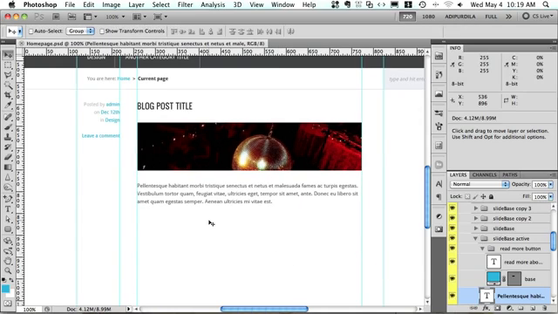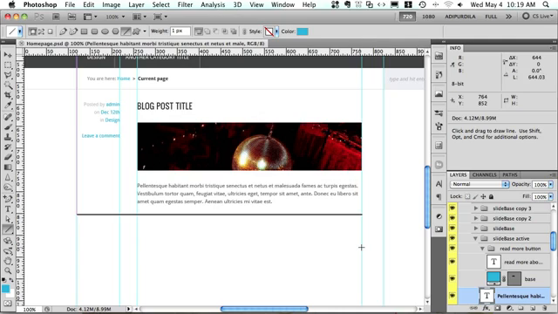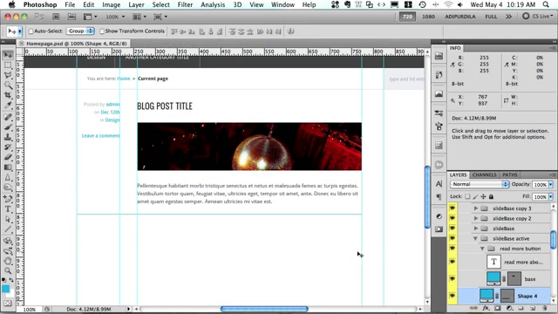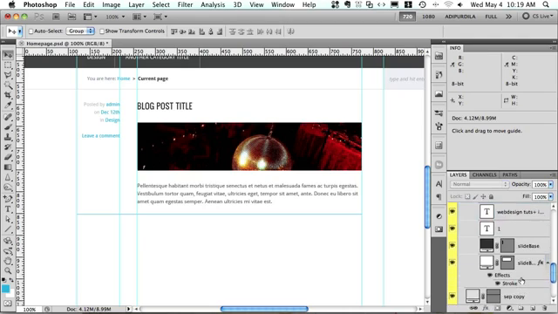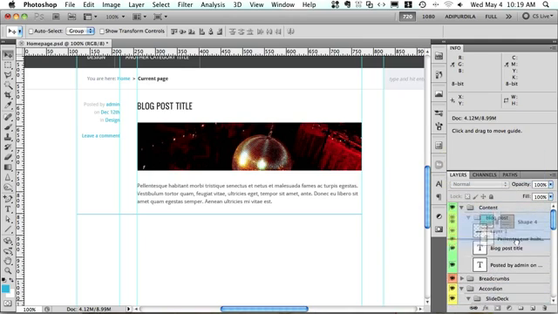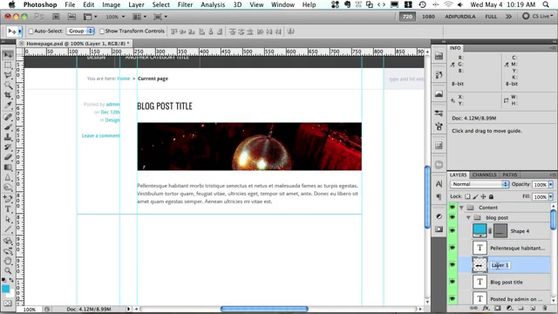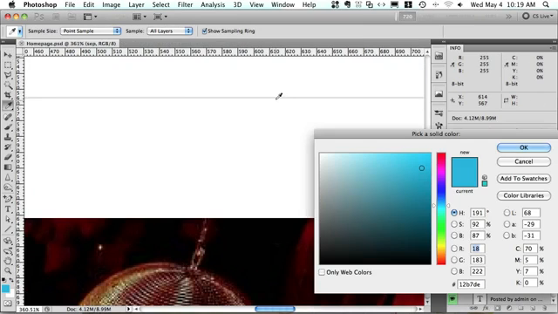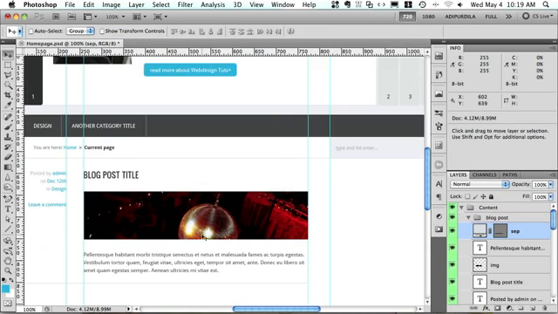And now we need a separator. So grab the line tool and draw a line all across the width of the main content. And then just select this and drag it up to the blog post layer, where we're going to call this IMG SEP. And for SEP color, we're going to choose this color. Right.